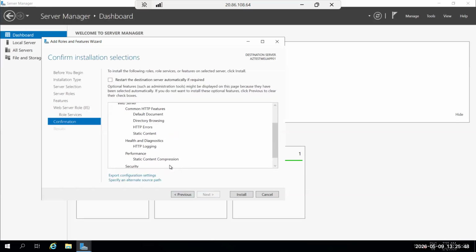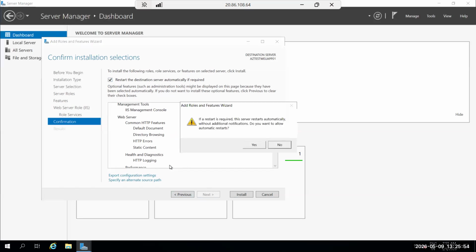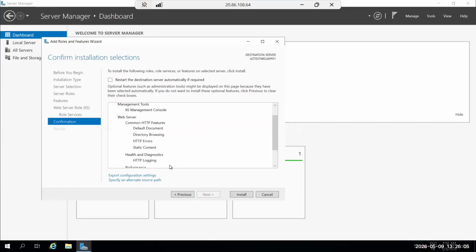Now, on top, do you see restart the destination server? Click on it. Yes. Click on yes. Oh, okay. Uncheck that. Uncheck that. Okay. Why are we unchecking?